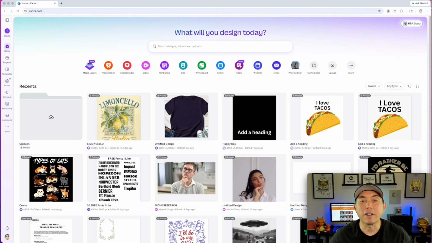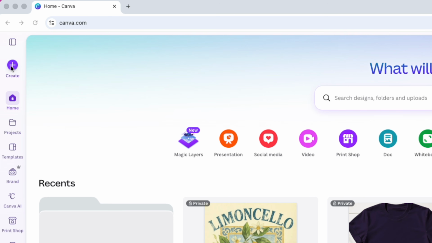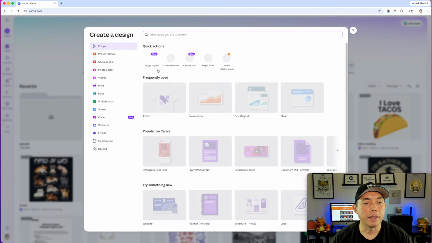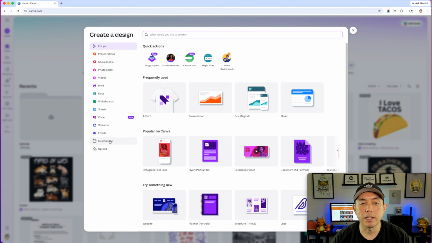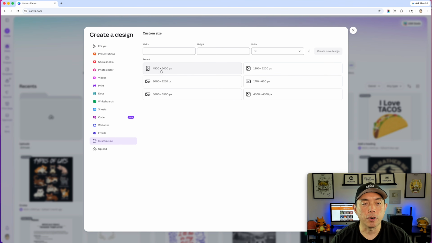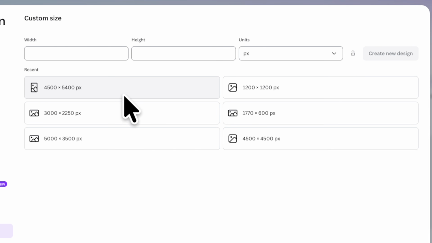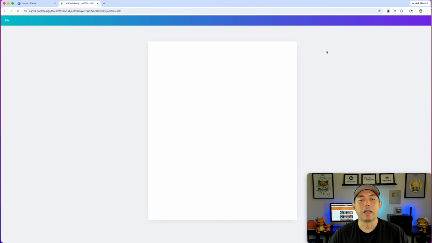All right, so here we are on Canva. You can see that I did one already just for practice, but I'm going to show you exactly how to do it. So first things first, we're going to go to Create on the left side, click on that, and then go to Custom size, and I like 4500 by 5400. If you don't have it as a recent, you can just type it in, 4500, go to height here, 5400, make sure it's pixels, PX right there, and hit Create new design.